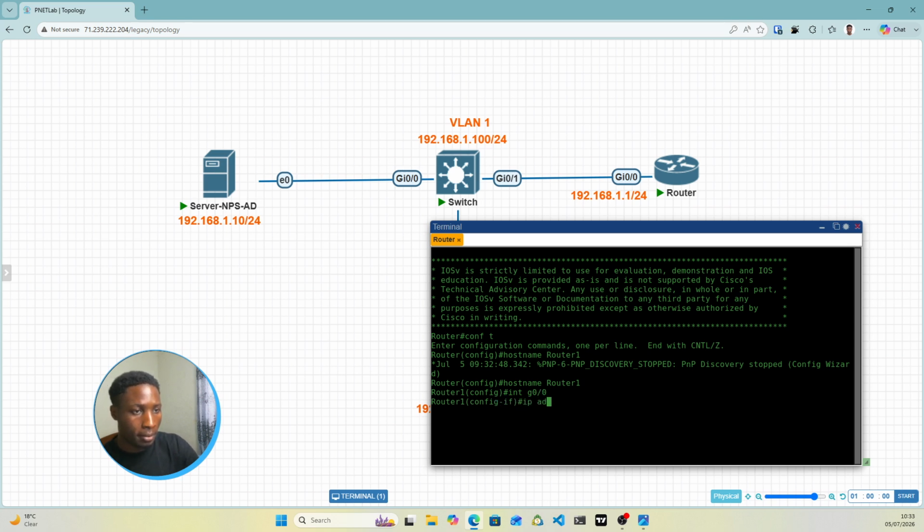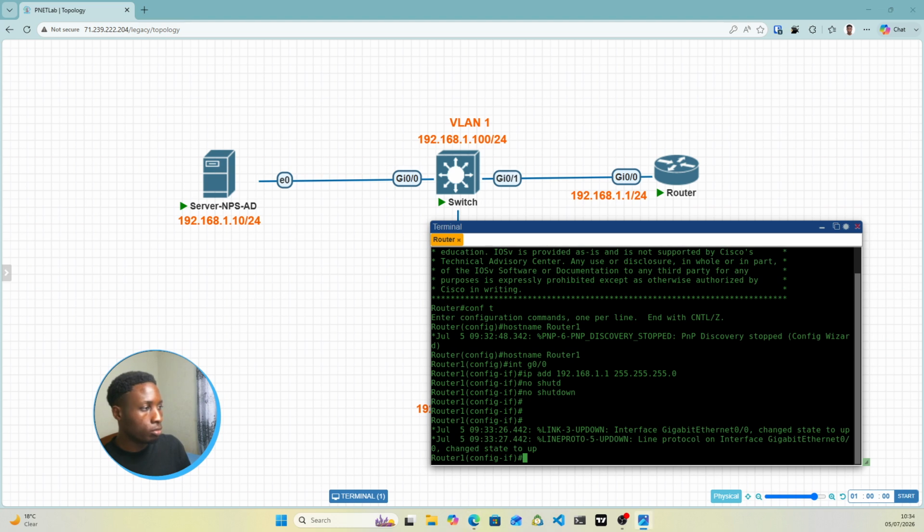We'll put in our IP address 192.168.1.1 and our subnet mask, and we type no shutdown to bring the interface up. So that's the first step. We just need to put in our IP addresses the way they look.